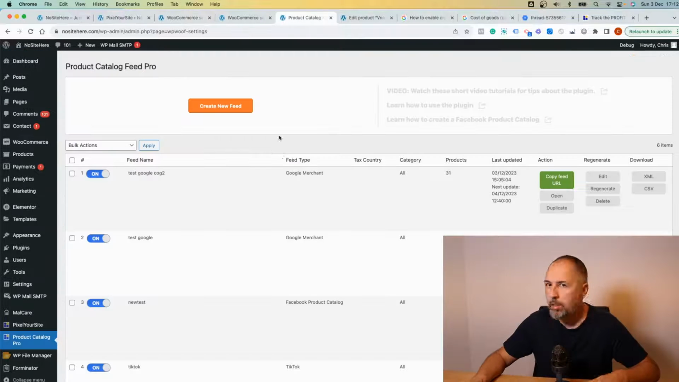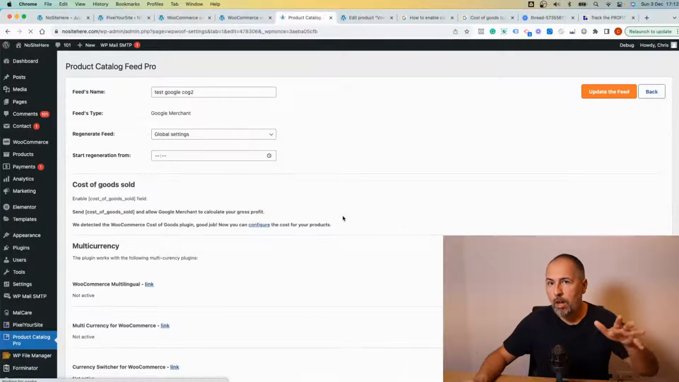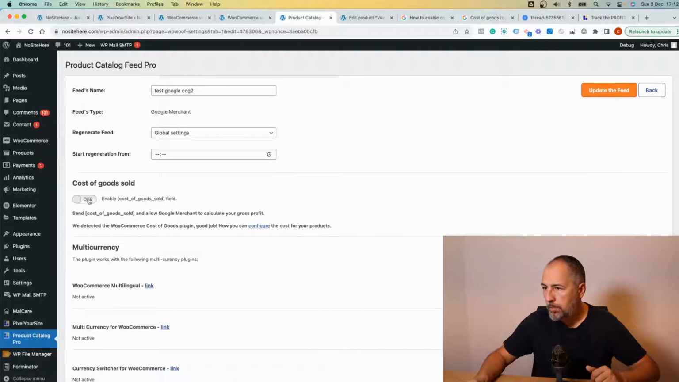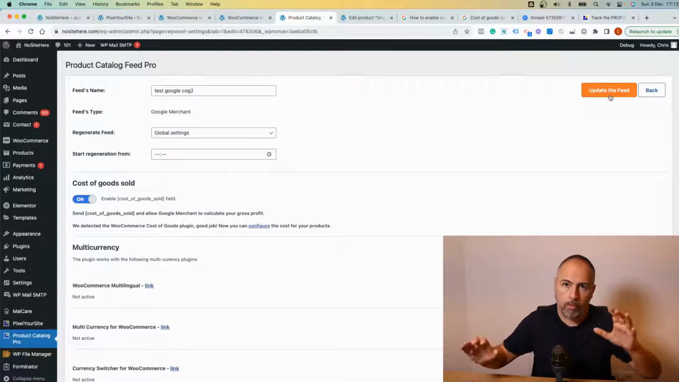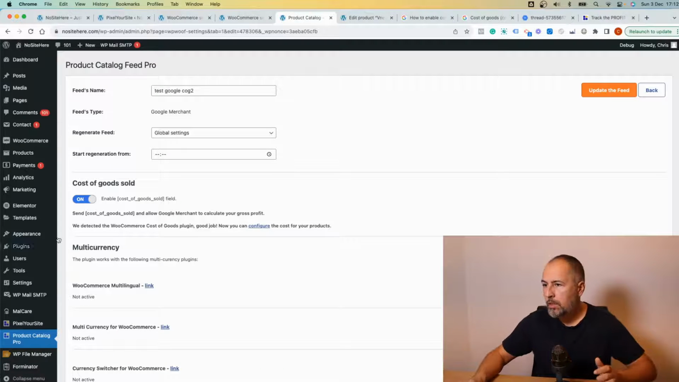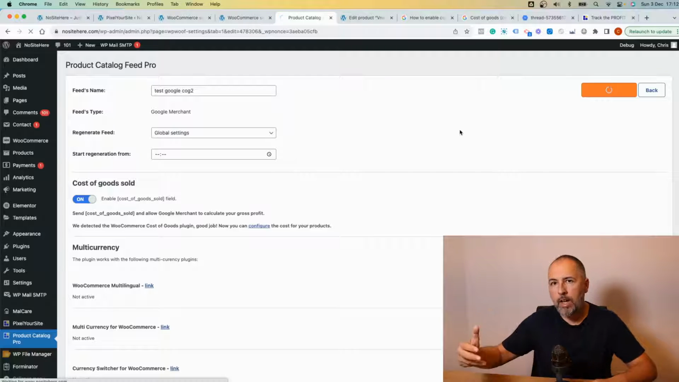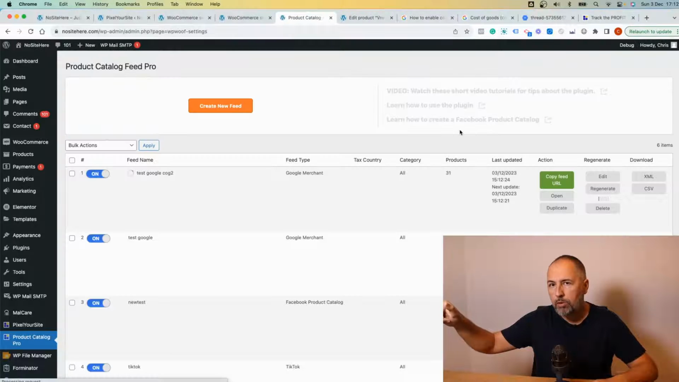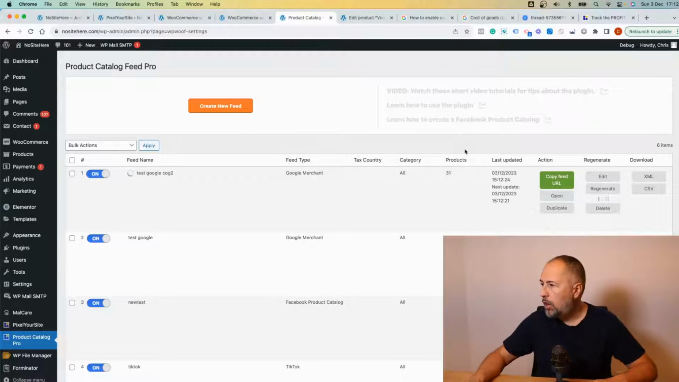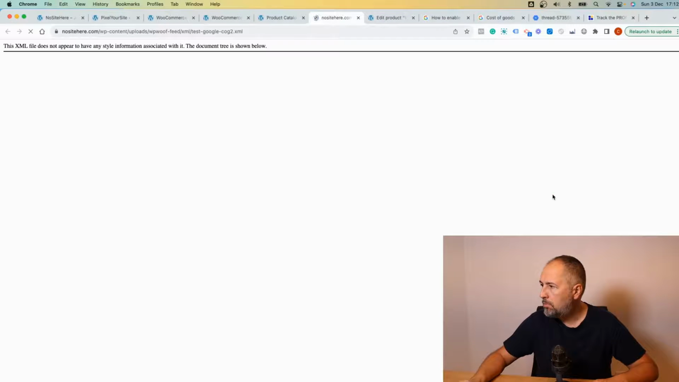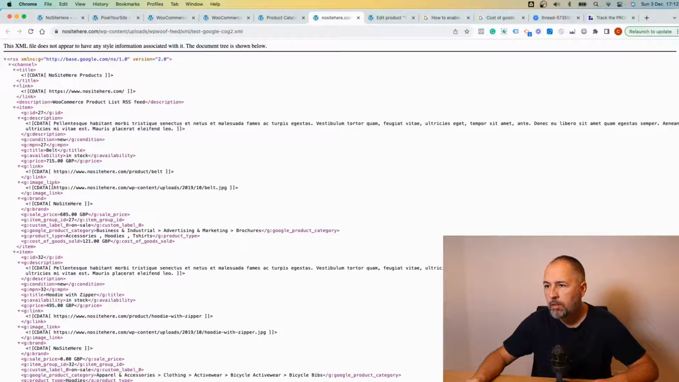That's step one. Our feed plugin, this one right here, Product Catalog Pro, has an option to send the cost of goods to Google Merchant. Enable it for a new feed. You should do the same, update. And now next time Google crawls your feed, or you can re-upload it inside Google Merchant, it will have the cost of goods. Let's do a quick test.